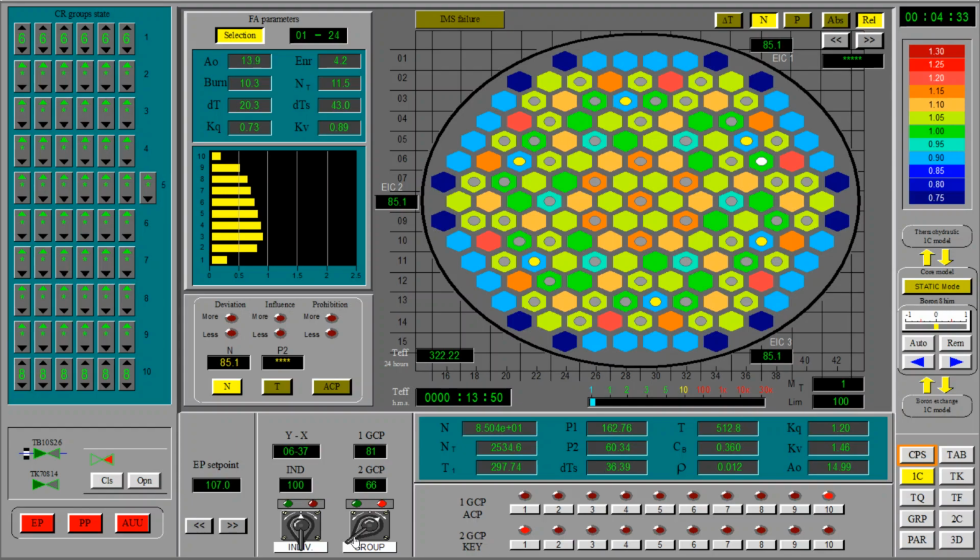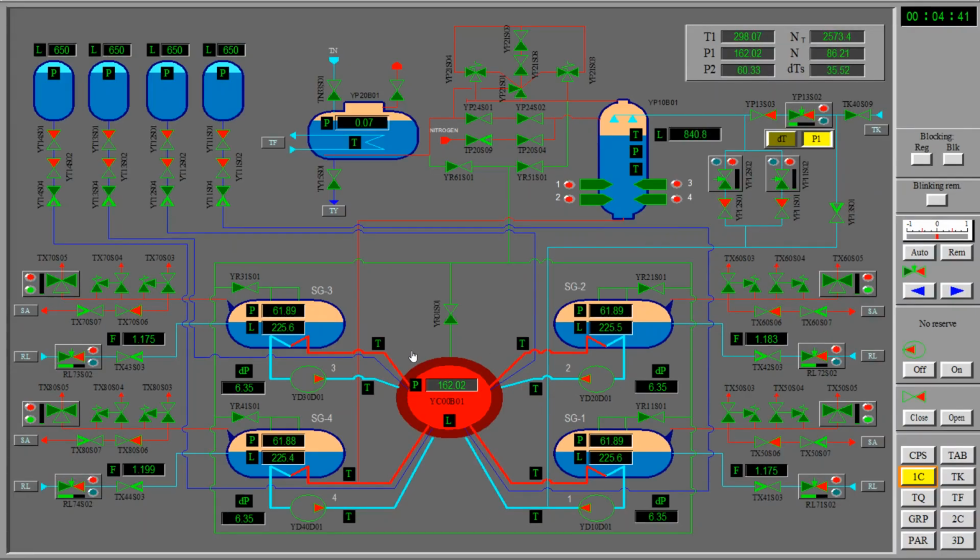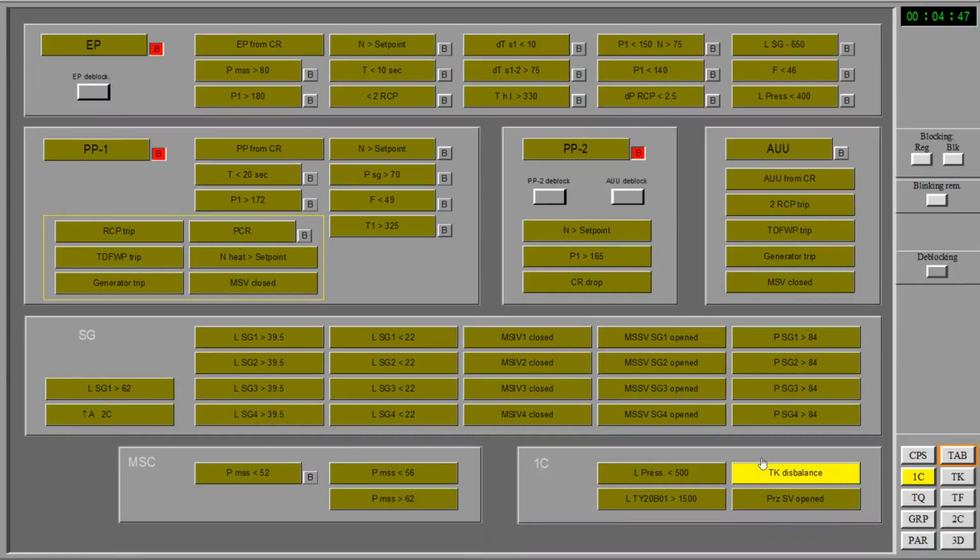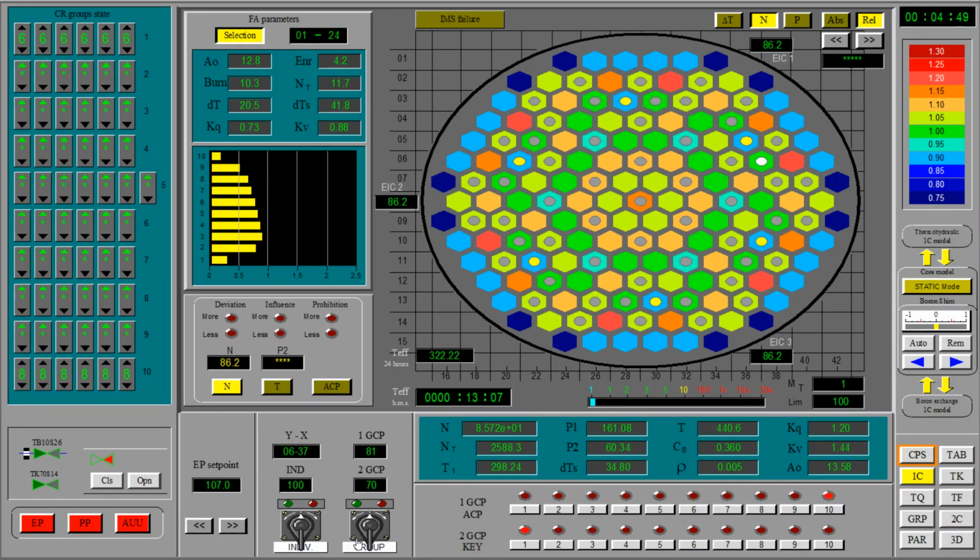I got some alarm. It's not an alarm, it's just an indicator. I want to go see what it is. It seems that because we restored the pressure in the pressurizer, that was that sound. Let's continue withdrawing.